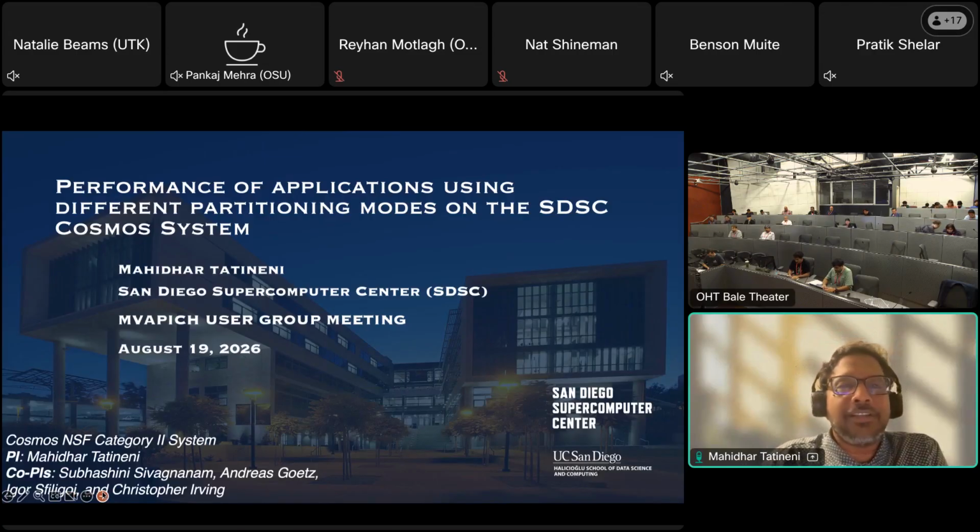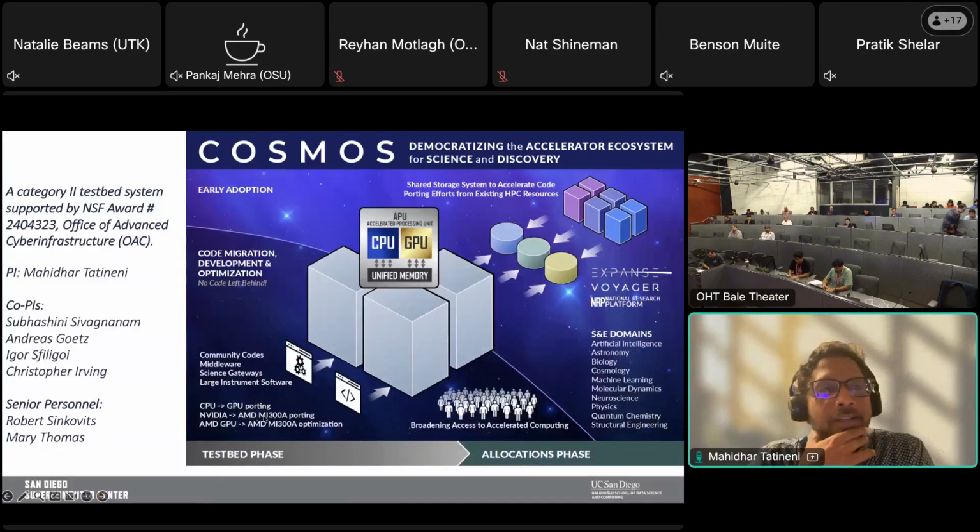Let me go to the next slide. Cosmos itself is a Category 2 testbed system that is supported by an NSF award. The PI on the system and co-PIs are Suba, Andreas, Igor, and Christopher. It is basically the first system on the NSF landscape to expose an accelerated processing unit. The AMD MI300A essentially features unified memory between CPU and GPU, and I'll go into the details a little bit more going forward.